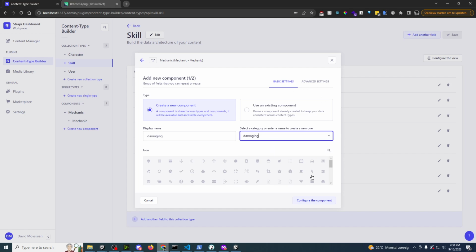Create damaging. Damaging. I don't know. Yeah, let's not spend too much time on this. Let's just pick a random thing. This one. Configure the component.